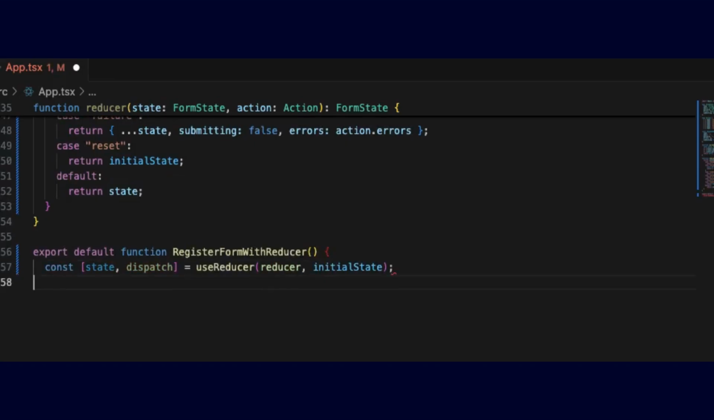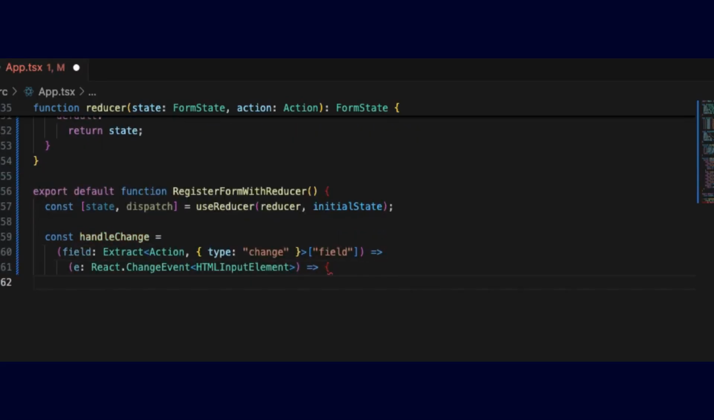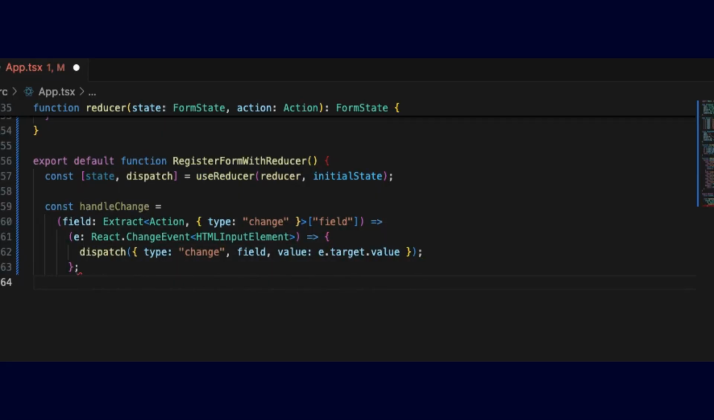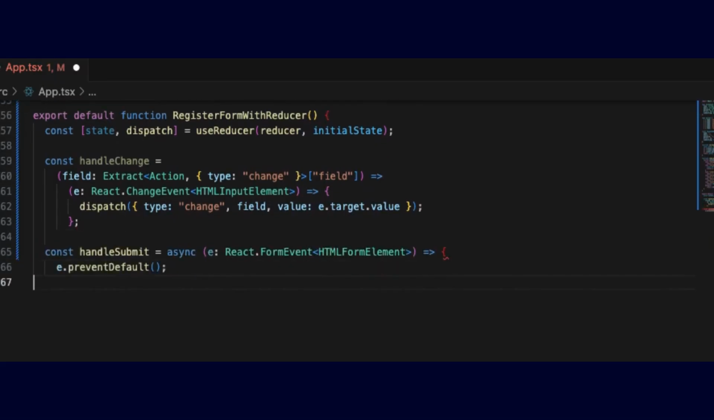Now coming to the main component, that is the registration form with useReducer. We call useReducer with our reducer function and initial state. It returns two things: state, the current form state, and dispatch, the function used to send actions like change, validate, submit. Handling input changes: whenever the user types into any input field, this function dispatches a change action updating that field's value in the state.